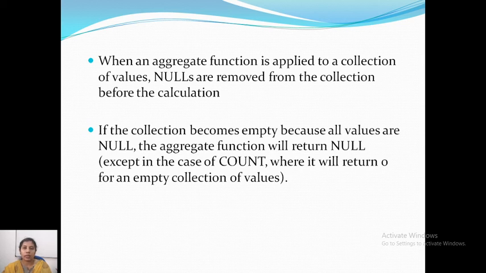That means a collection of values, for example salary, or the number of employees in a department. Like that, we are applying the aggregate function on the collection of values. If you have a null value in that column, these nulls are removed from the collection before the calculation. For example, if you have not specified the salary value for an employee, then that tuple will be ignored.